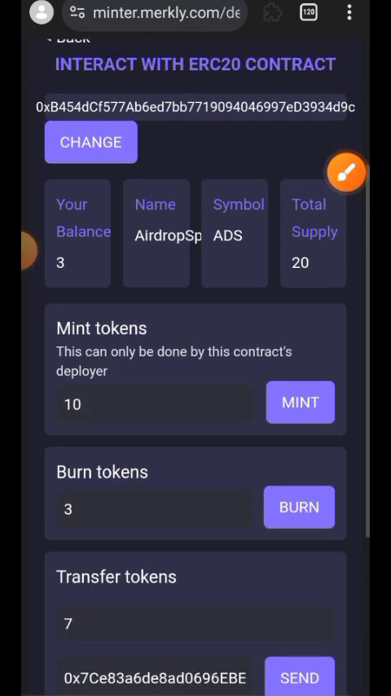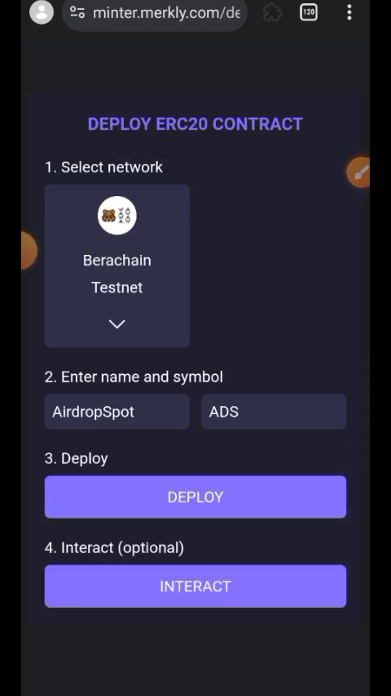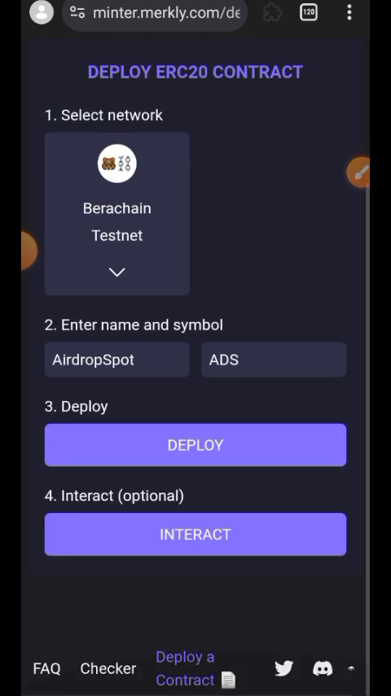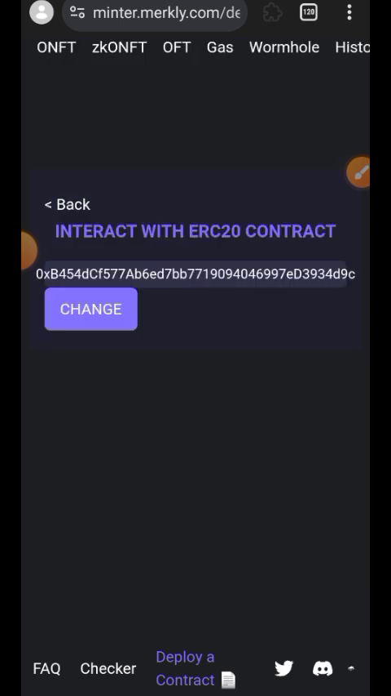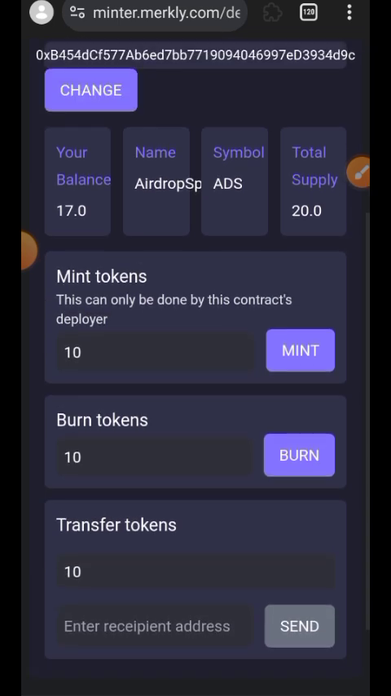Now, by watching this video, you would be able to deploy your own smart contract, deploy a token, and also interact with your token. If you want to come back and interact with your token, go back to the home page and then choose the interact option. And then you can see all of these options available for you to interact with again.